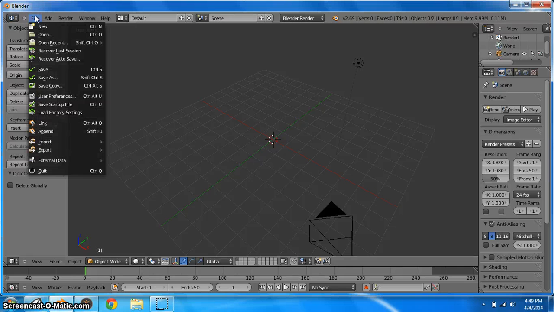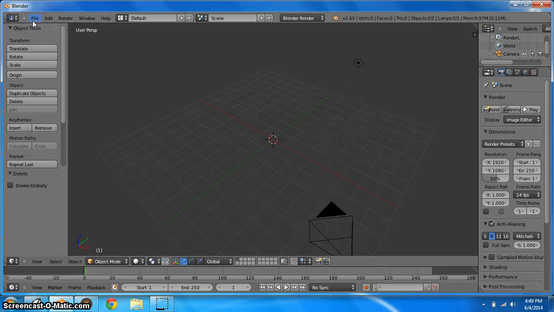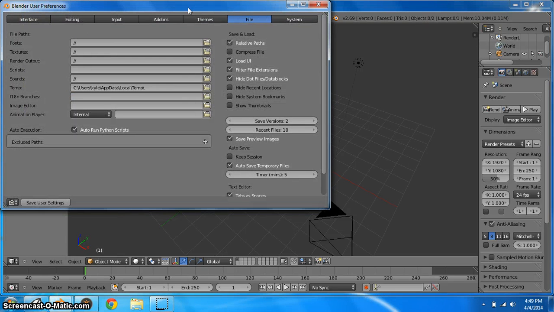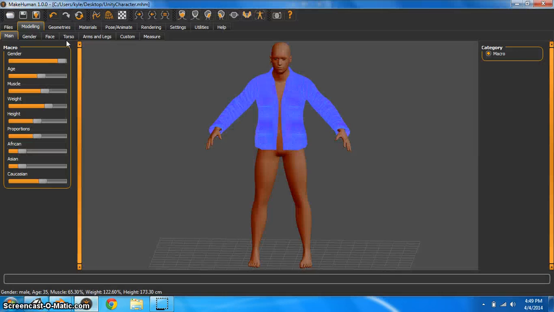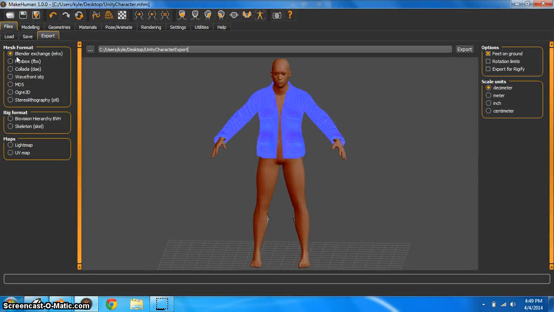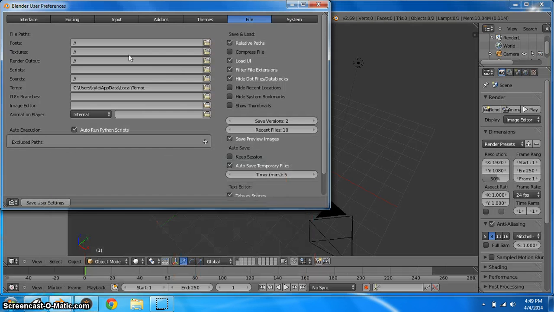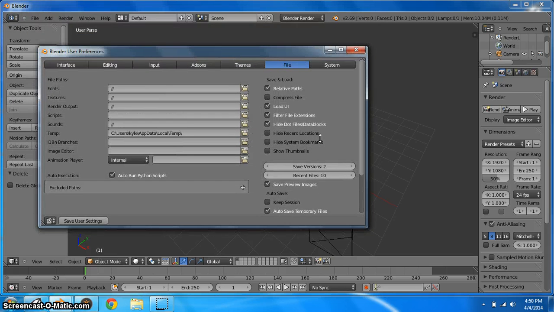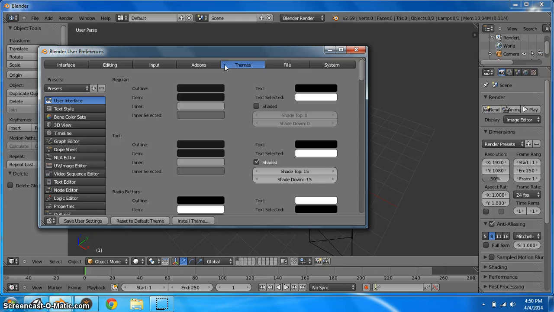So now we're going to go to File. Sorry, almost forgot something. Then we're going to go to User Preferences, because as I was saying, we're going to export it as a Blender Exchange. We need to pretty much tell Blender that, hey, we're allowed to export those Blender Exchanges, because as default it's not set up.